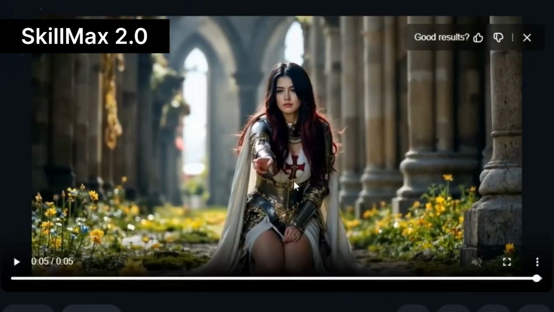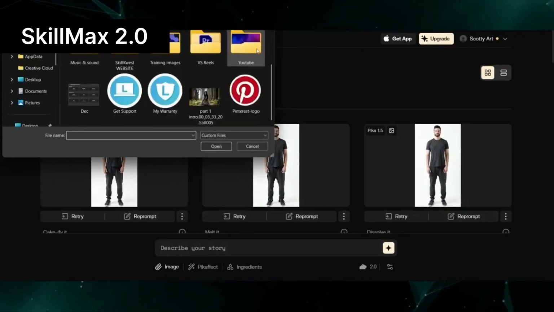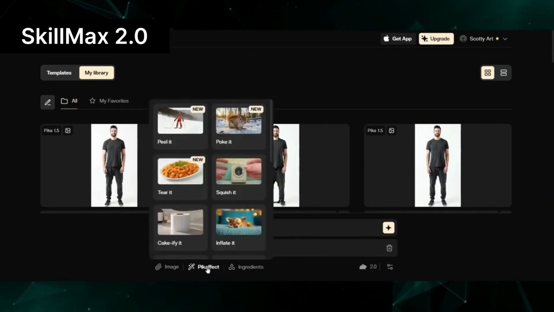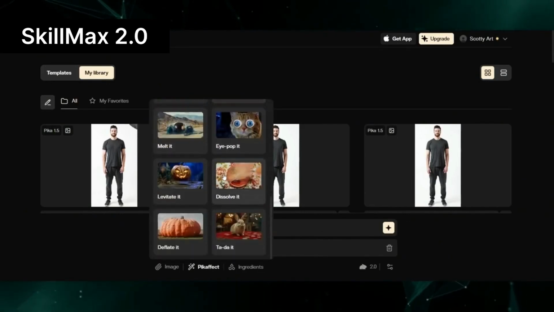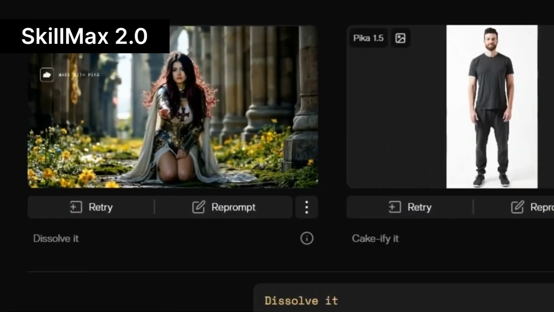From here, I just took a snapshot of her arm outstretched like this. And then coming into Pika Art, I'm going to add the image. So now I have that snapshot in here. Then I'm going to click Pika Effect. And here, I'm just going to come down to the dissolve effect right here. And now I can click generate. And after doing that, here's what we got.